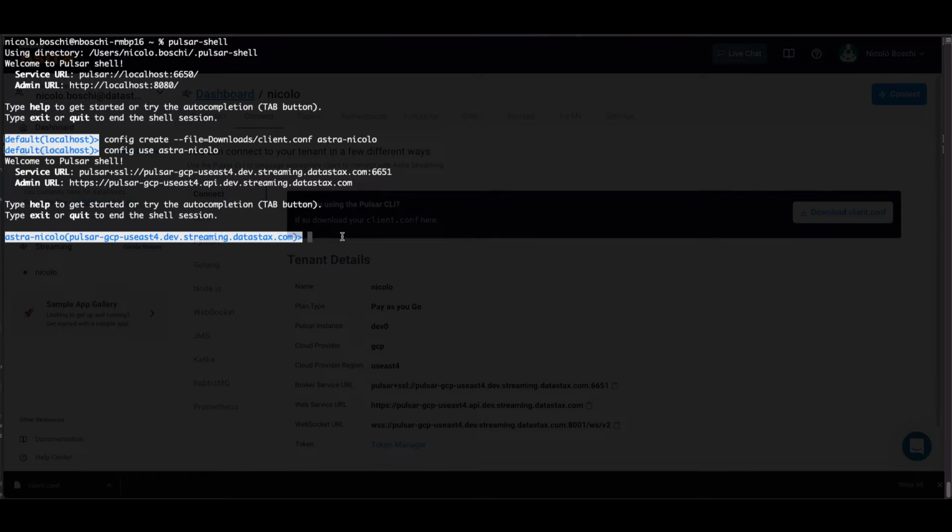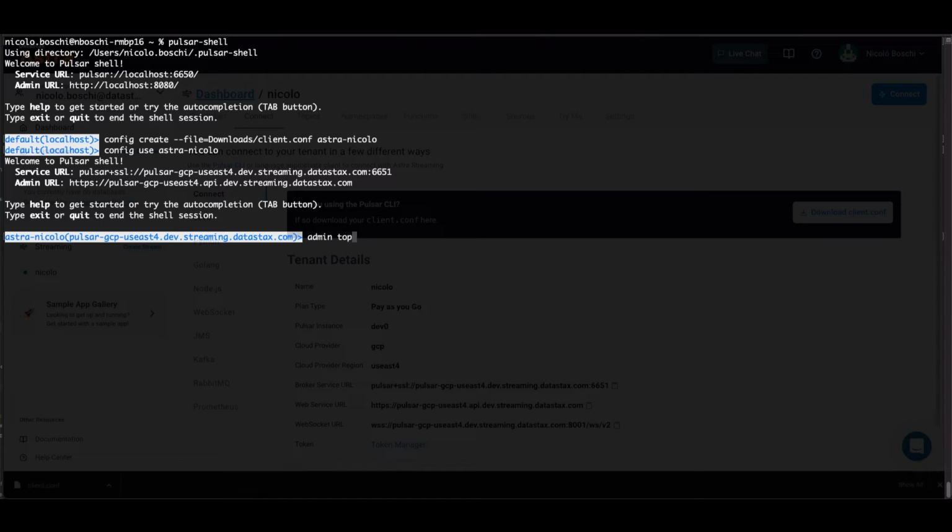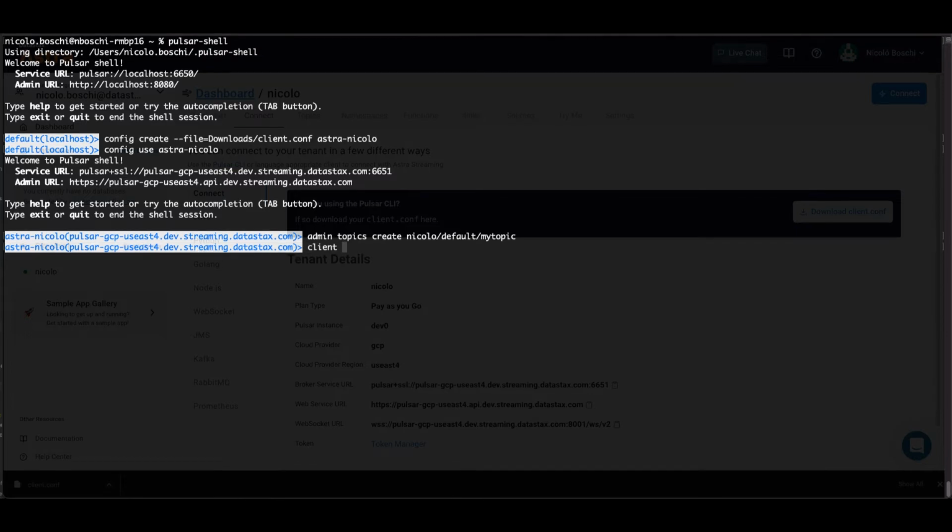Now let's see what we can do. If you are familiar with Pulsar admin, you will be operative in under a second. Under the admin command, we will find all the subcommands present in the Pulsar admin tool. Additionally, Pulsar Shell helps you through auto-completion and commands history. So now let's try to create a topic under my tenant, Nicolo default my topic. And when the topic is created, we'll try to produce a message on it using Pulsar Shell.